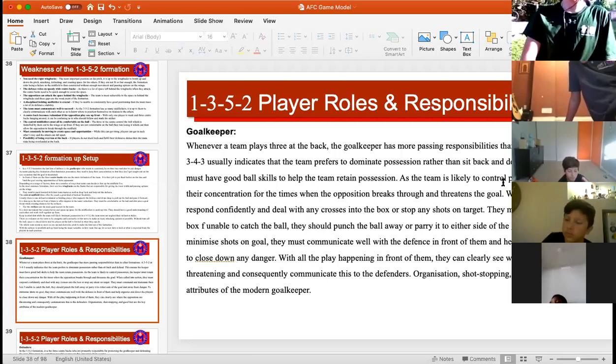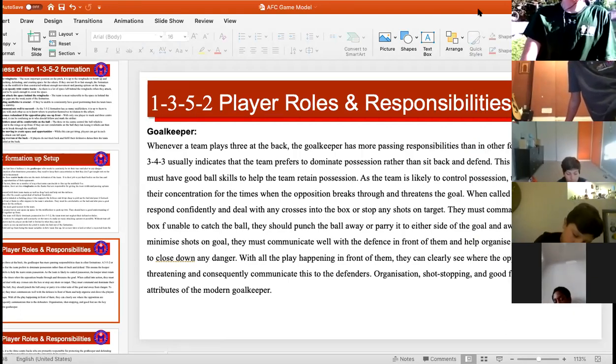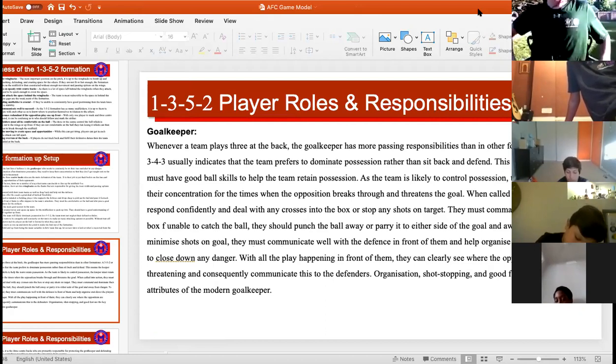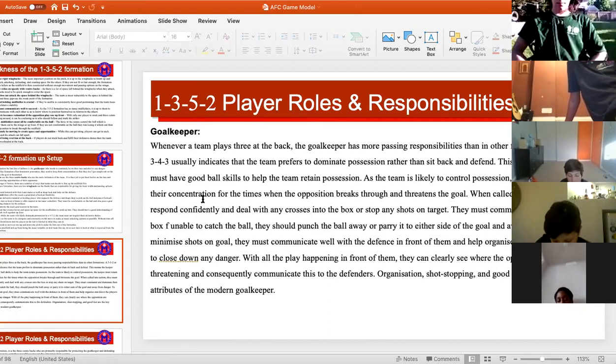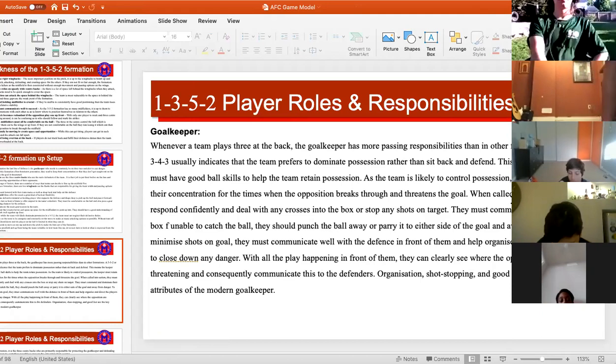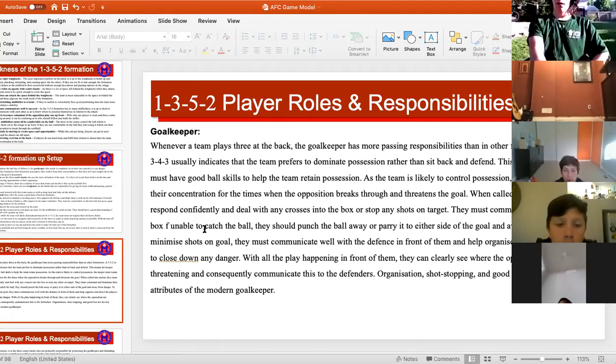As a team is likely to control possession, the keeper must retain concentration for the time when the opposition breaks through and threatens the goal. When called into action, they must respond confidently and deal with any cross into the box or stop any shot on target. They must command and dominate their box. Unable to catch the ball, they should punch the ball away or parry it to either side of the goal and away from danger.